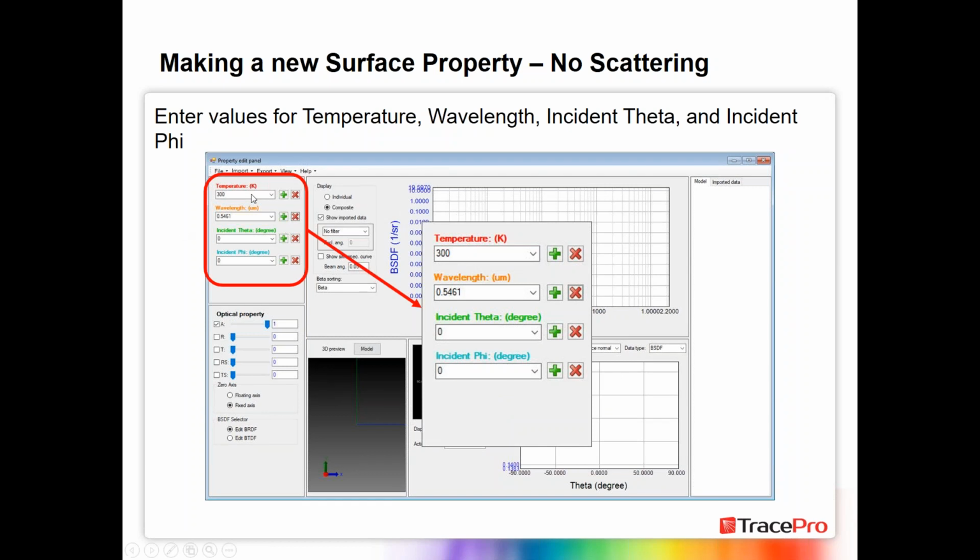We can start off here in the upper left. We can define our temperature in Kelvin, our wavelength, our incident theta or polar angle, and our incident phi or azimuth angle. We enter our initial values here. If you have more than one wavelength, you'd have a drop-down table. You can add in multiple wavelengths. So that's the first step. We enter this data.